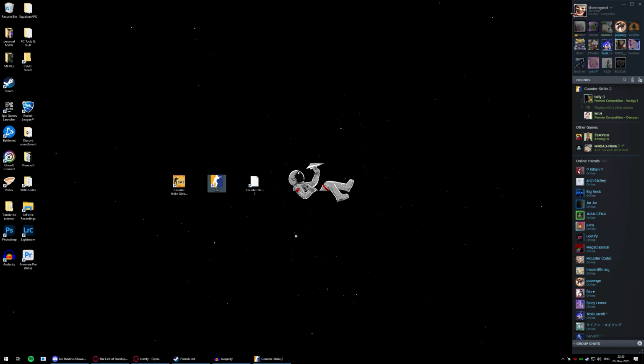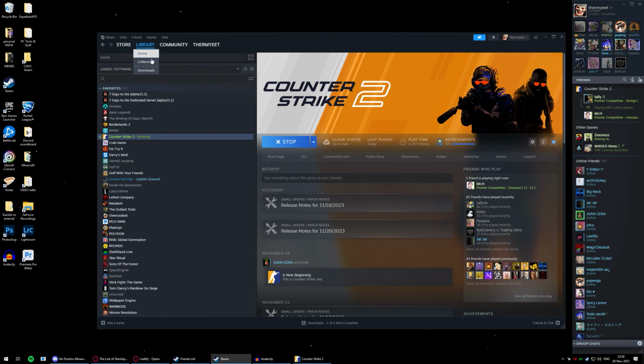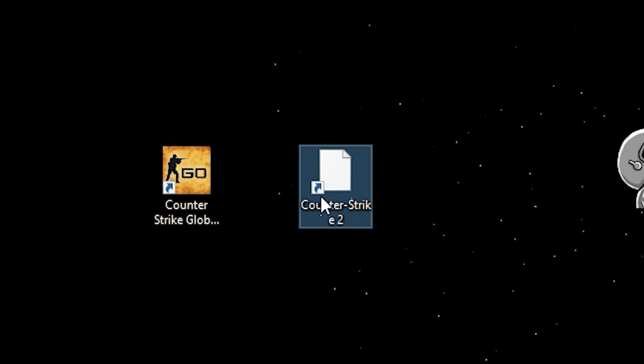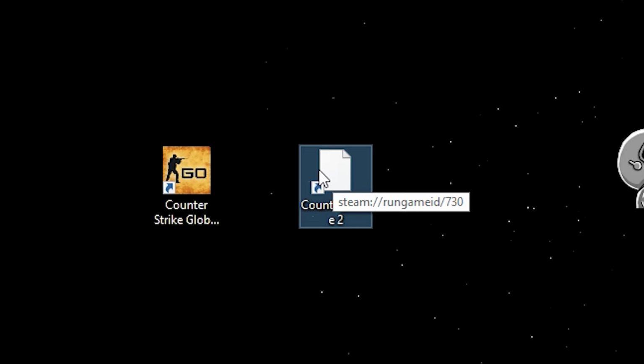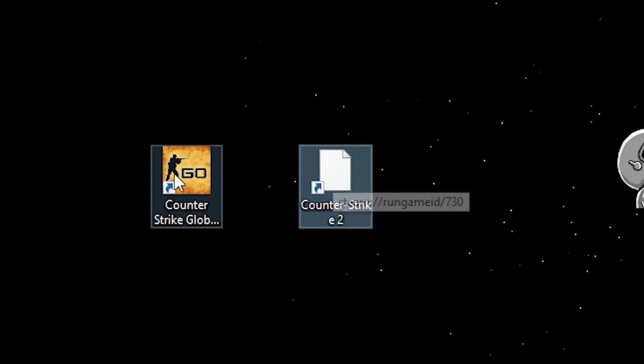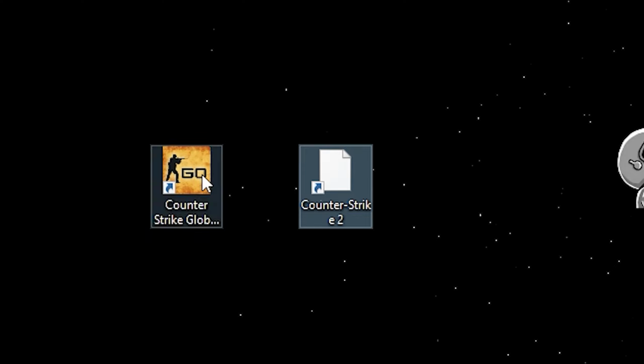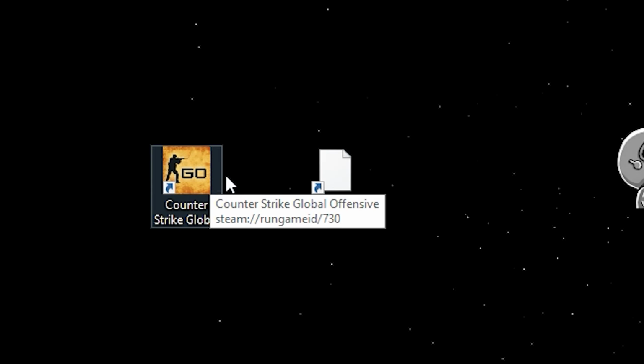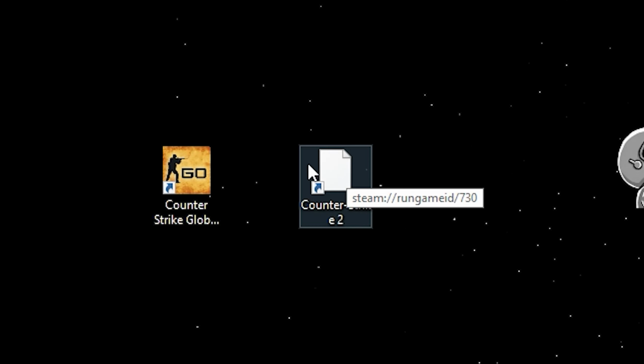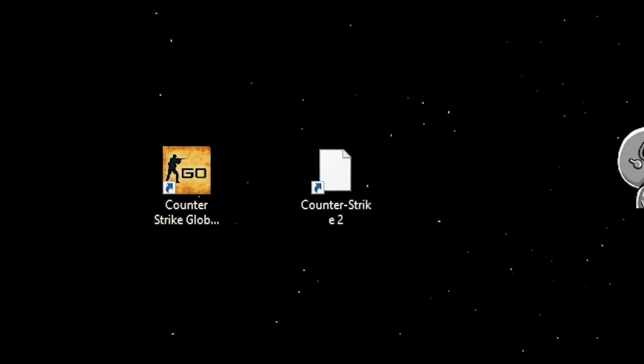Go to your Steam library, right-click on Counter-Strike 2, hit Manage, hit Add Desktop Shortcut. You're gonna get this one. Now, notice how if you hover over it, it says Run Game 730. If you hover over your old CSGO logo or icon, it says Run Game 730, so they're the same thing. But how you get the CS2 logo to appear here is ridiculous.